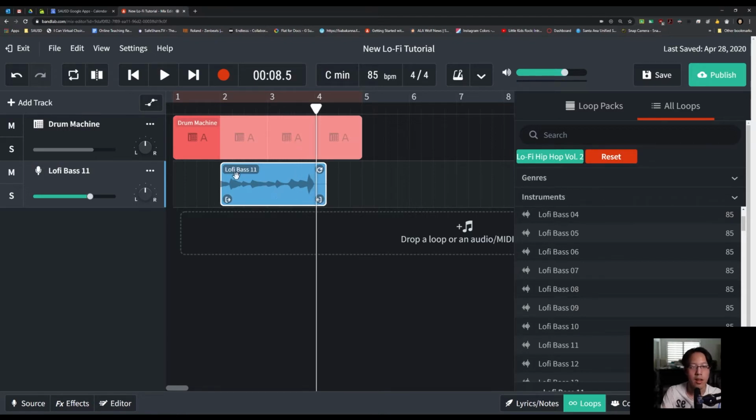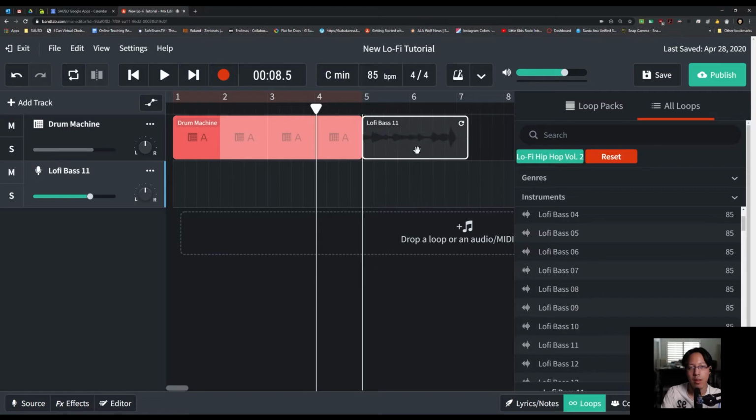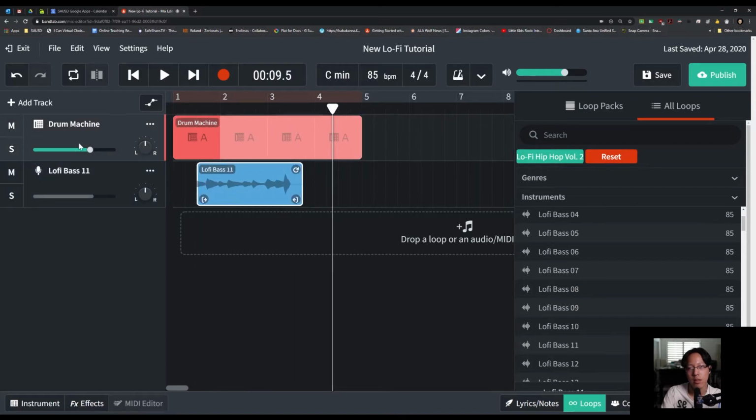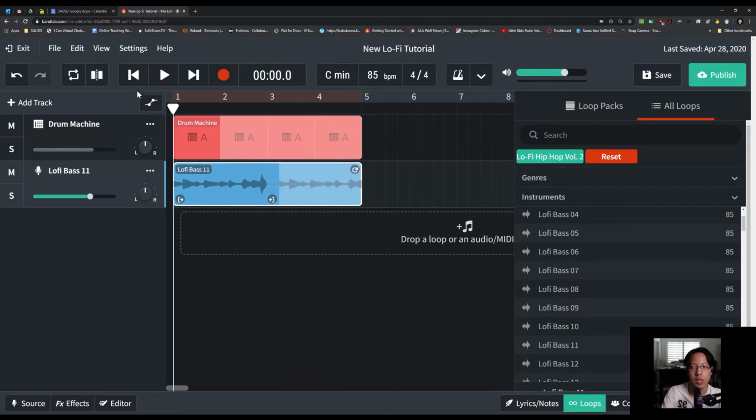And if your mouse is over here, like a hand, then you click and you could drag it in this lo-fi bass 11 section. You can move it to the top and it will change sound. Never mind, it won't because it's a different instrument. All right, so loop it to the end of 4. So now you have 4 measures of a drum machine and a lo-fi bass loop.